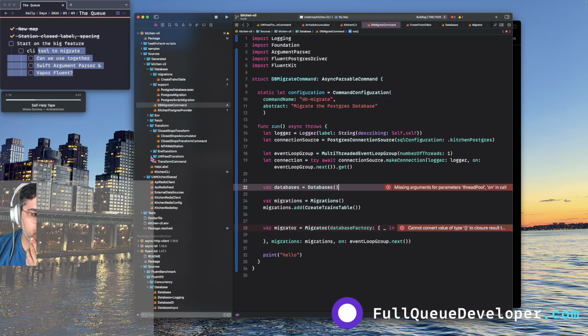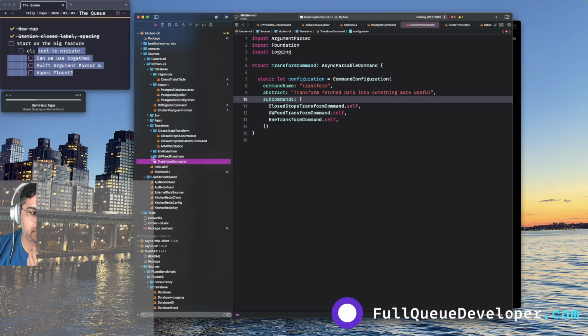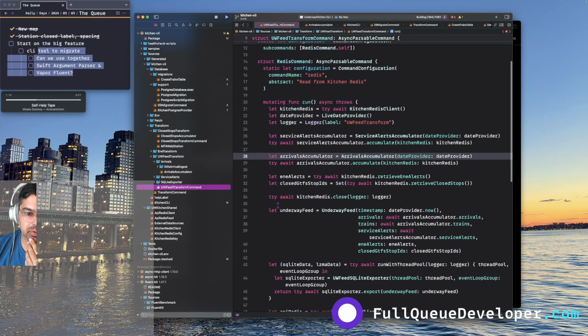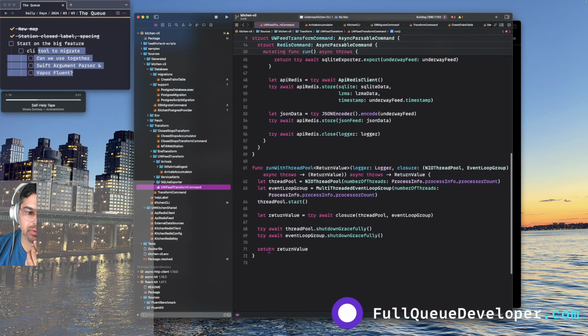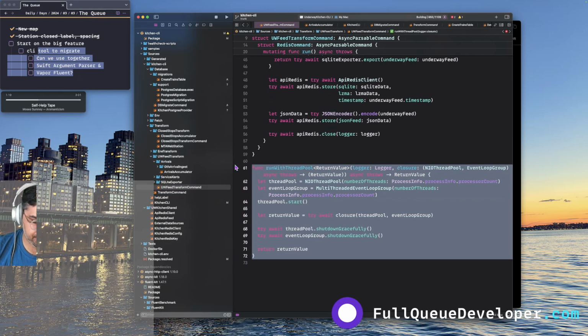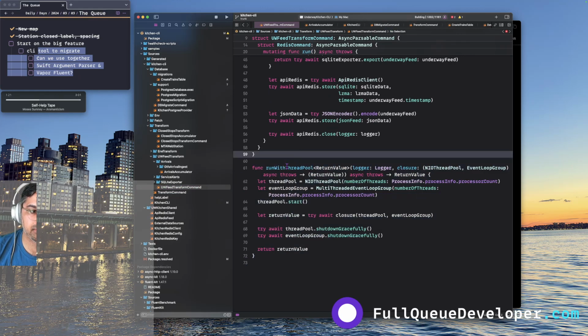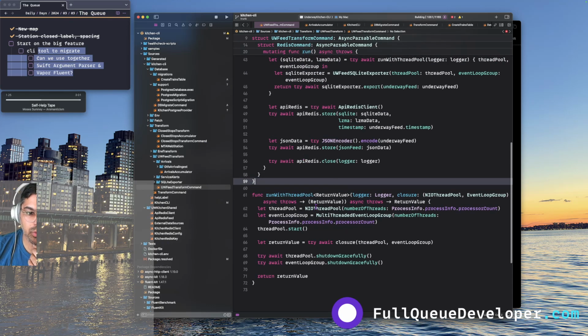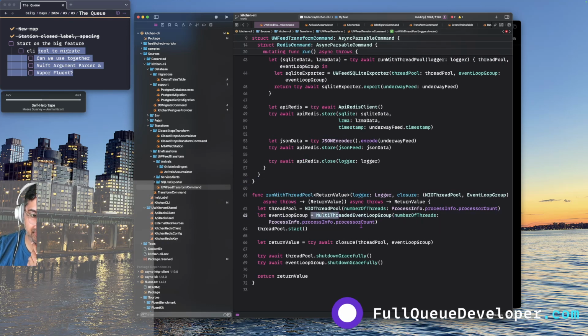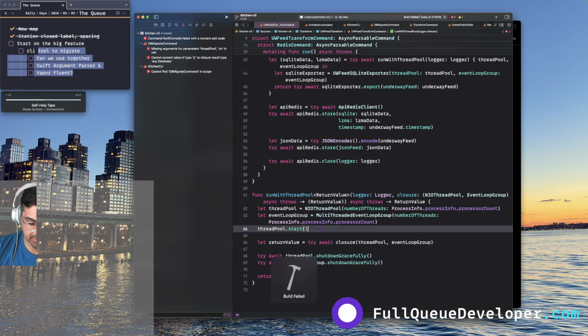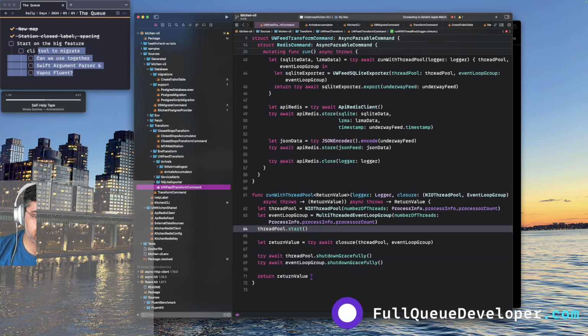Yeah, we made a thread pool. Was it last stream or 2 streams ago? We made this little helper, which creates a thread pool and a multi-threaded event loop group and stops it at the end. So maybe it's time to move this into somewhere more shareable.